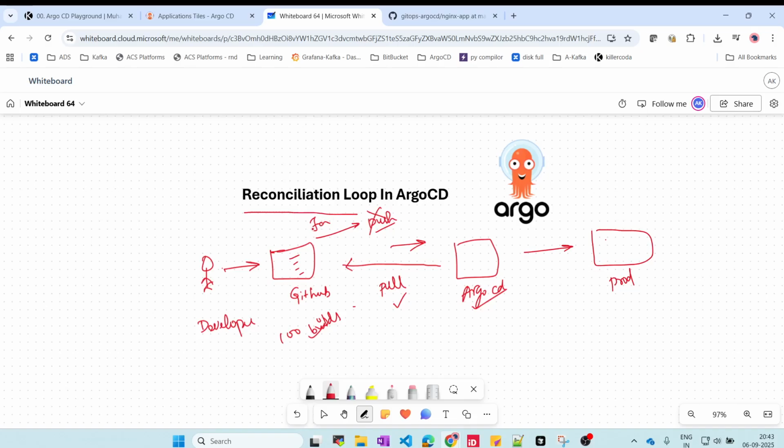So what exactly will this reconciliation loop do? This reconciliation loop is a continuous process where the Argo CD repo server compares Git with the Kubernetes cluster. In production, we have this Kubernetes cluster, and it will compare this cluster with GitHub. Which process does the comparison? We have something called the Argo CD repo server.